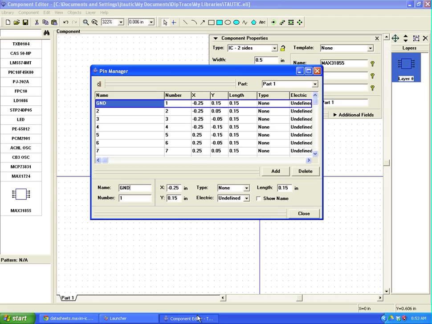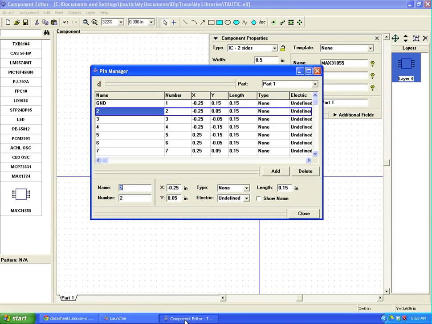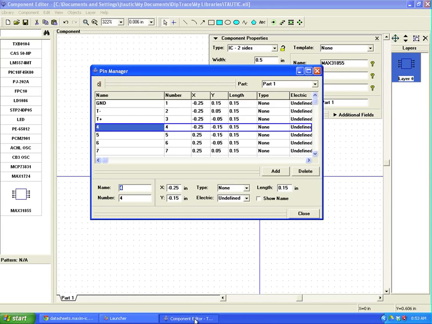I usually like to go through and name all the pins first. And one reason for that: if we've already selected the first one and our mouse cursor is still in this name box, if I hit the down arrow on the keyboard, it automatically hops down to the next row, keeps the cursor in the name box, and I can just keep typing for the next one. Alright, so we can see the next pin here, pin 2, is a T minus. And the next one was a T plus. And then we have VCC and SCK.